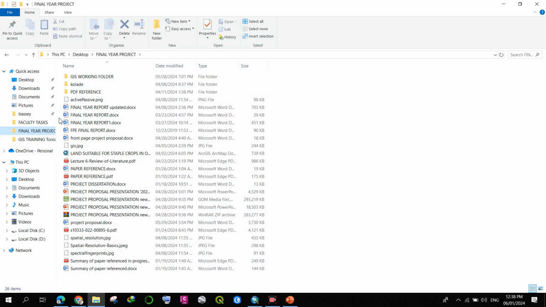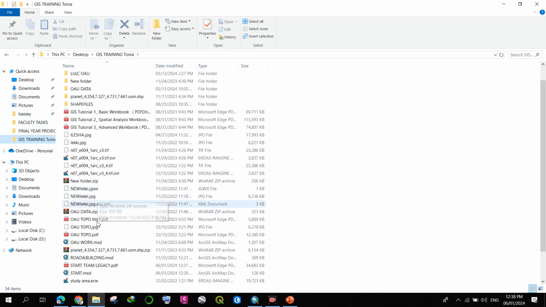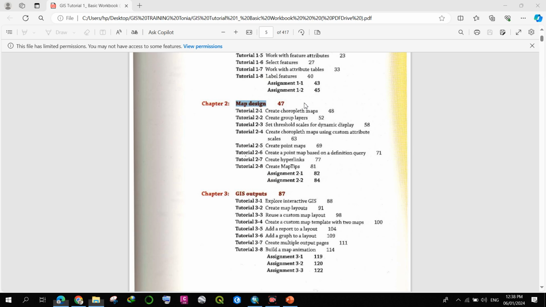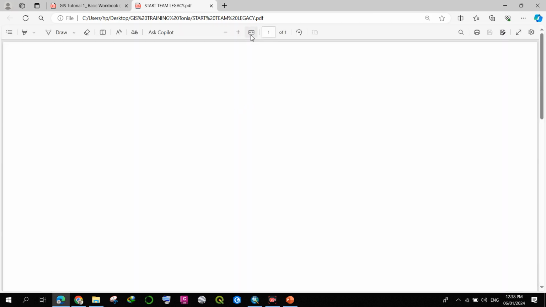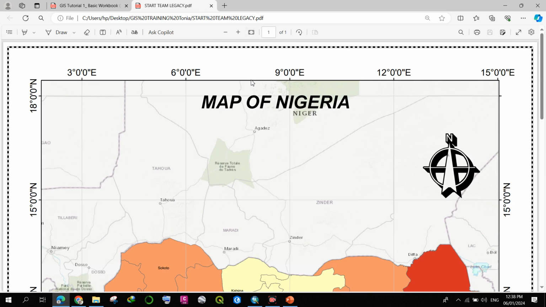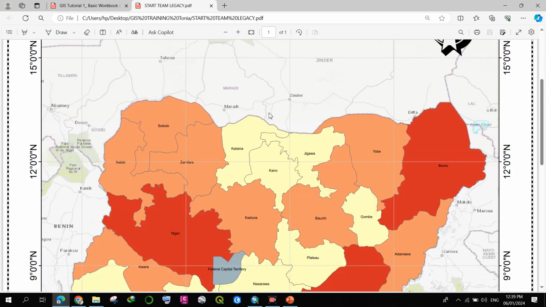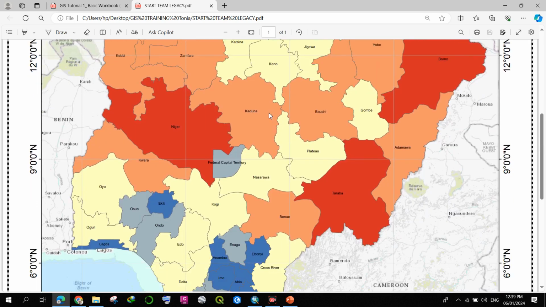Now let me try to open that, Team Legacy, so that we'll be able to see our map ourselves. Can you see that now? Did you see that? This is what we did.